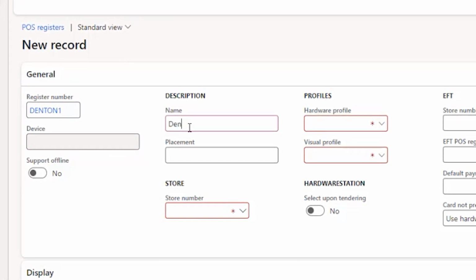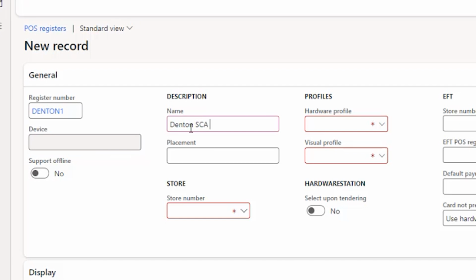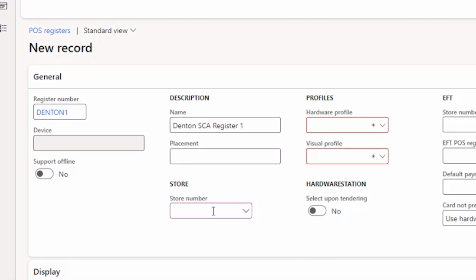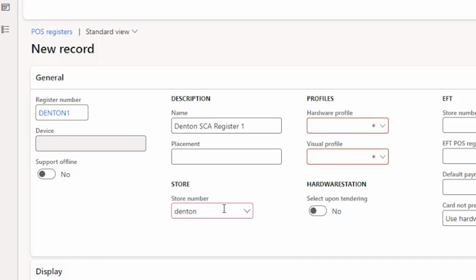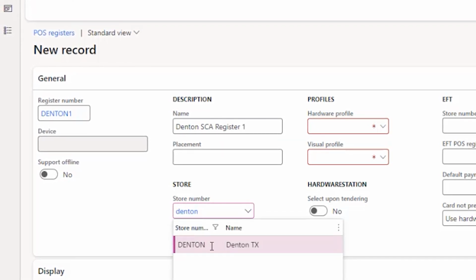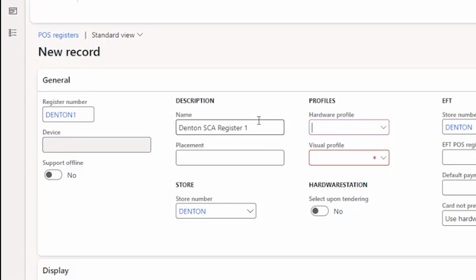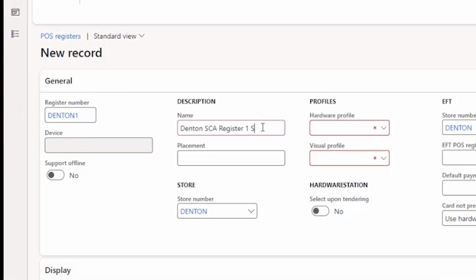Give it a name of Denton SCA Register 1. And then for the store, we're going to look for our Denton store that we had set up before. There it is. Hardware profile. So this is going to be our Store Commerce. I'm going to put that in the description here.